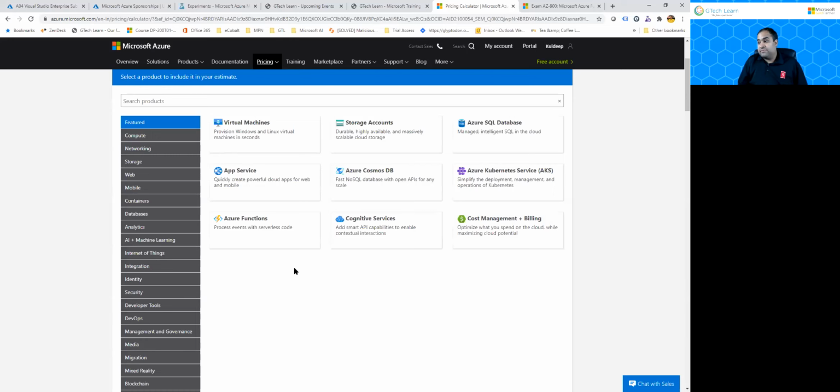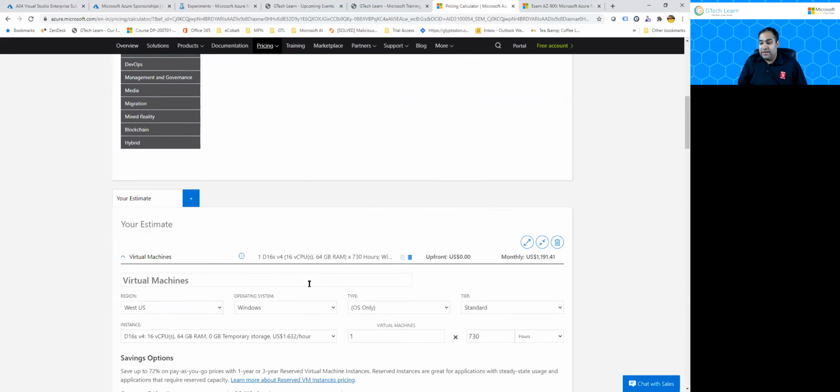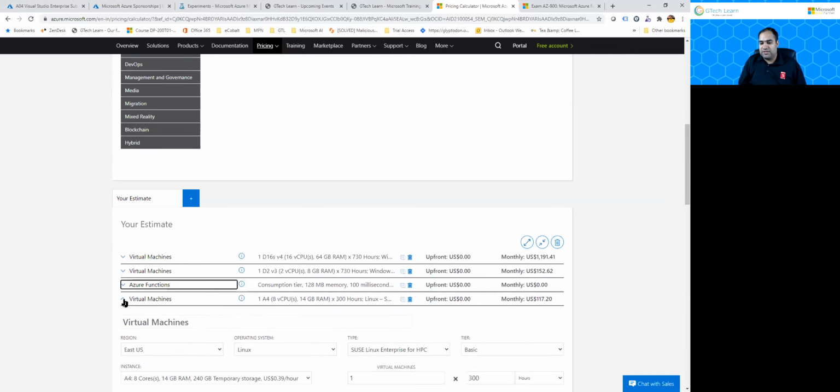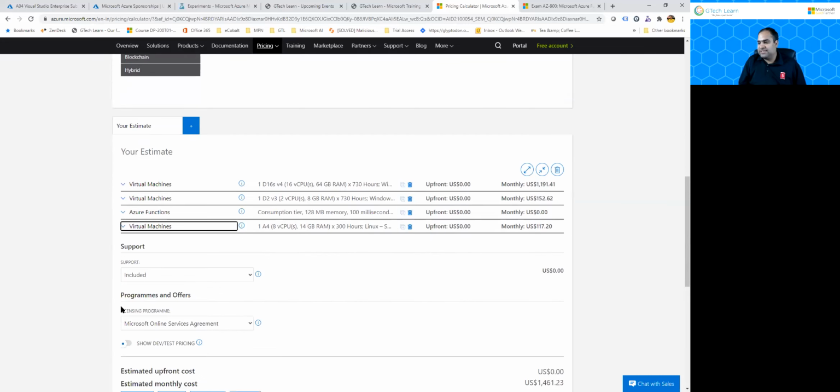At the same point of time, sometimes we might want to do a combined pricing calculator, which will include the virtual machine as well, which will include my Azure function apps as well. Depending on how I would like to do that, now you see I've got these virtual machines listed with all these configurations. I've got my Azure functions listed.